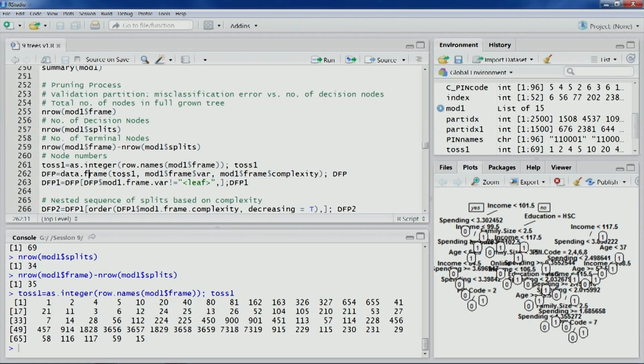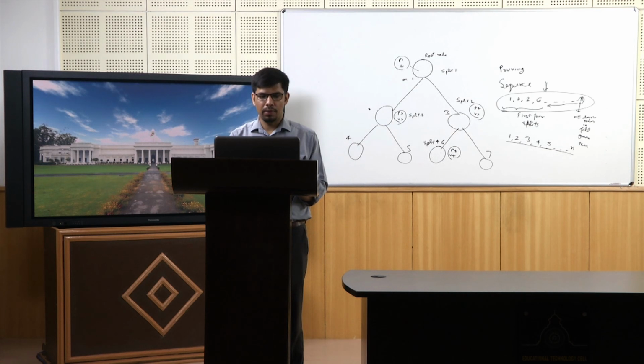create this data frame where we have these node numbers in toss1, and we'll also have the variables involved at different nodes, whether decision nodes or leaf nodes. For a leaf node, it would just mention leaf, as we have seen in the tables in the previous lecture. For each node, we'll also have the complexity value, which is also stored in the frame attribute, in the complexity variable. So let's create this data frame.